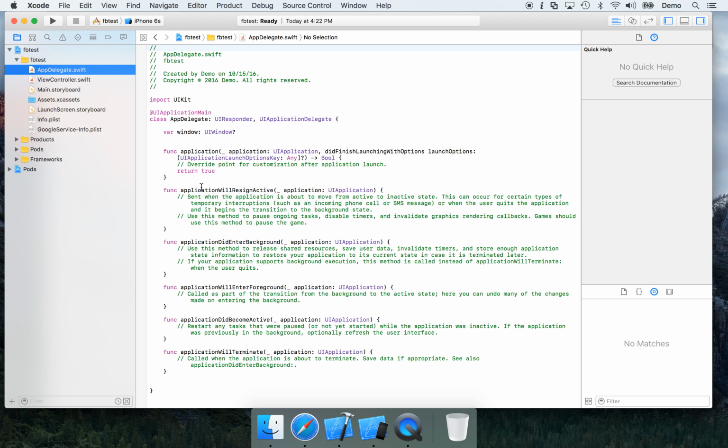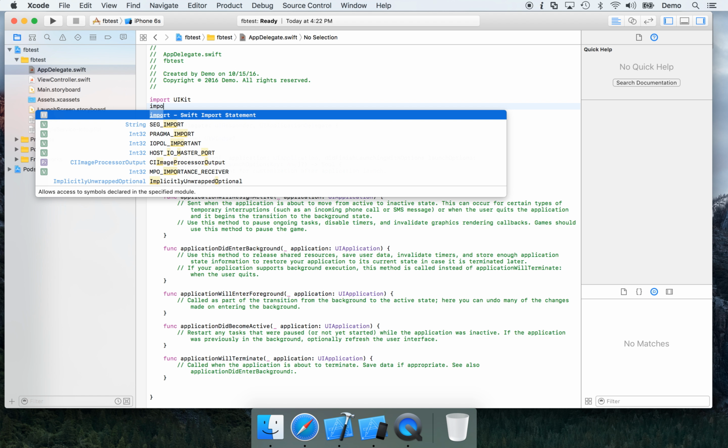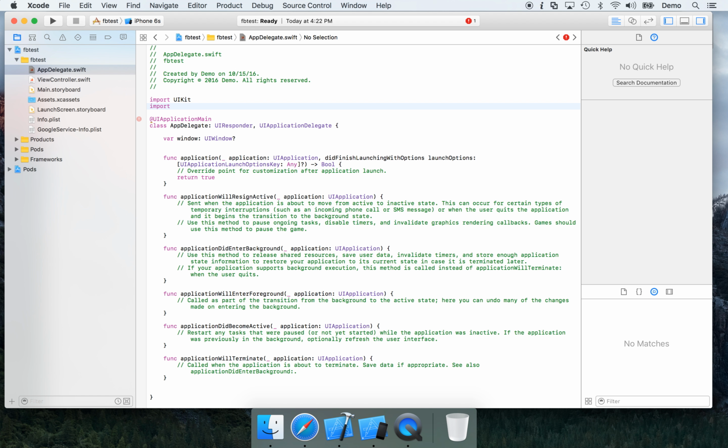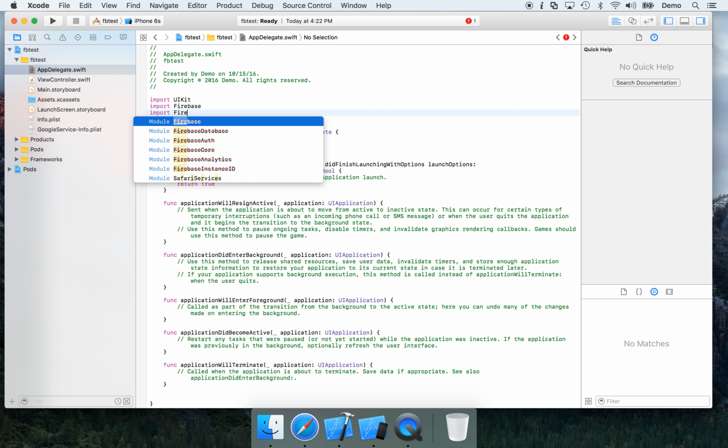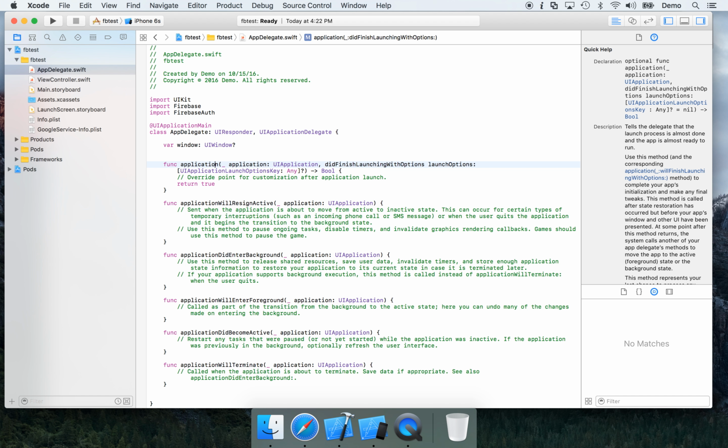I'm going to go back to Xcode now and add in the specific code that we need for Firebase integration. So the first thing we need to do is import the Firebase API. So we're going to do import Firebase. I'm going to do import FirebaseAuth, like that. So we're going to import those two APIs so we can use them here. Notice that I'm in my AppDelegate now. I am not in the storyboard or the viewcontroller.swift file.